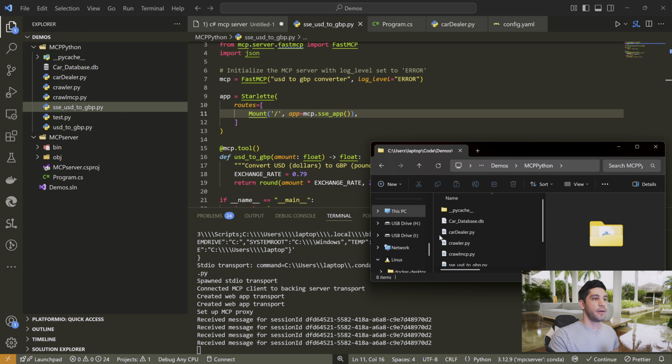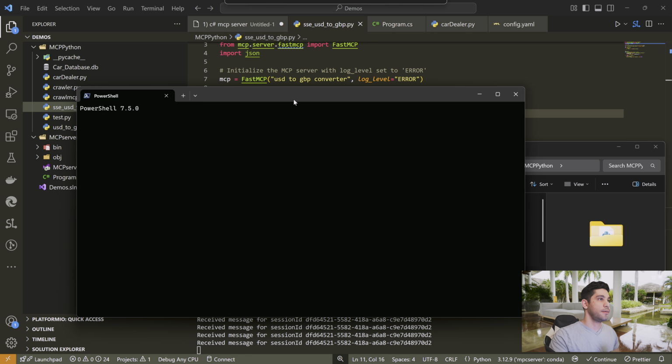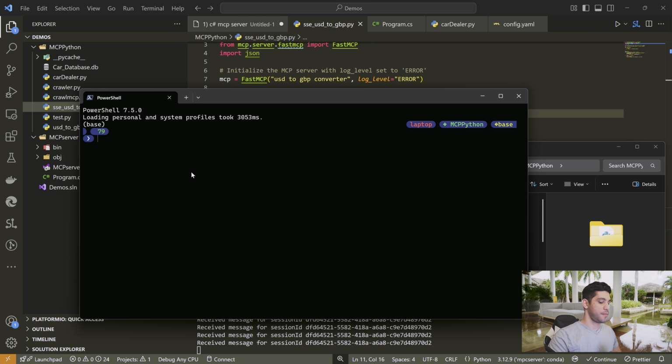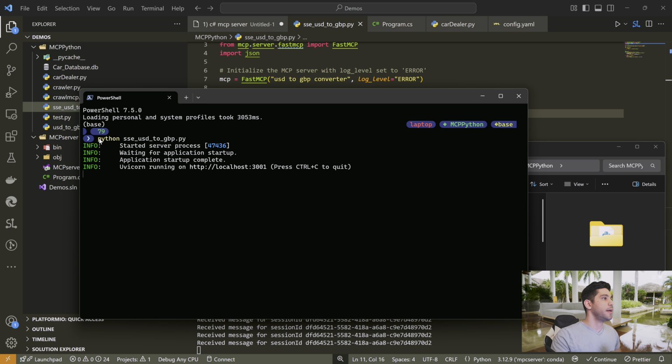And going in here, if you run this, it shows that we are using port 3001 on localhost to run this. So you can set this up to run in the background, either as a Docker application or as a detached application in your Python server.